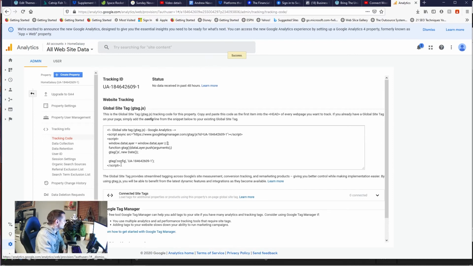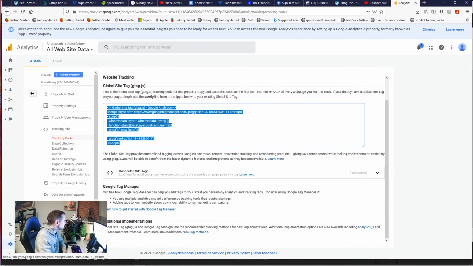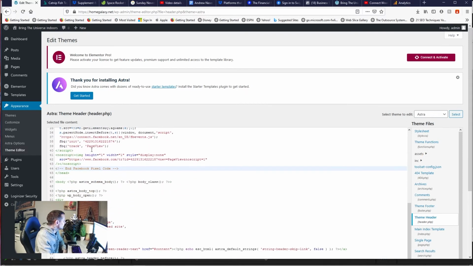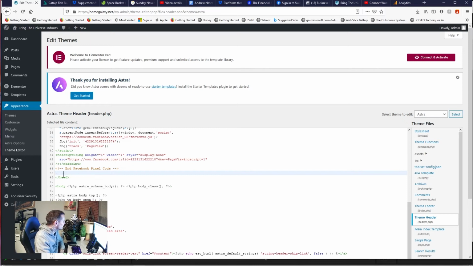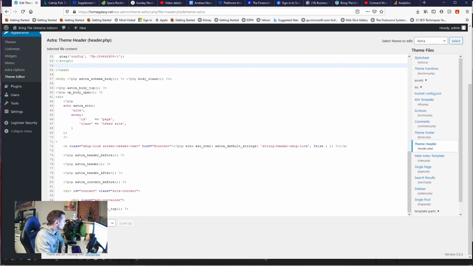So then we need to add our global site tag. So we take that and it goes into the header in the same way that the Facebook one did. So after the Facebook one, we'll put the Google Analytics. Update file. Okay.